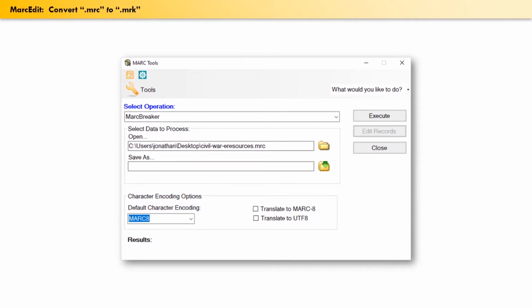In order to get that .mrc file into a format that we can edit, we need to save it into a different file format, .mrk. To do that, click the icon that looks like a folder with a green arrow pointing down into it, the one just to the right of Save As. Then find a good save location and click the Save button.